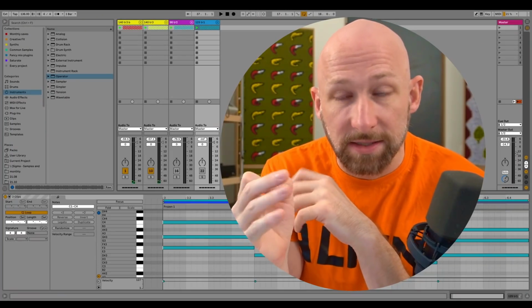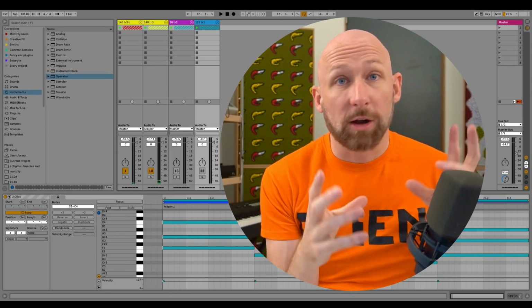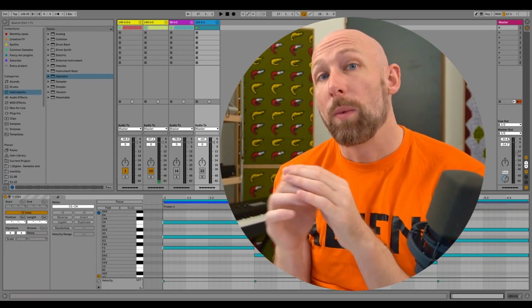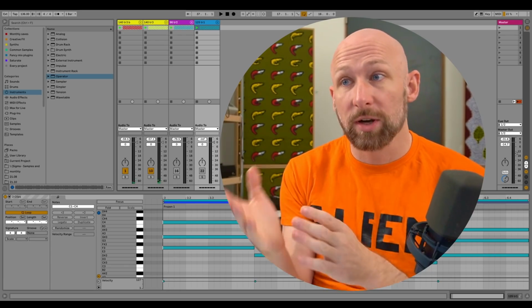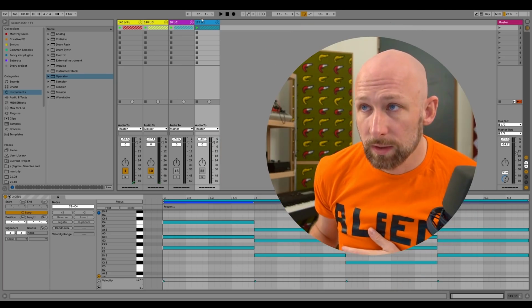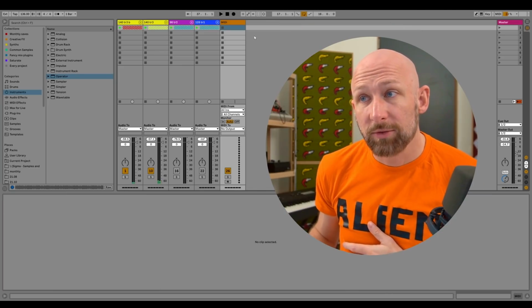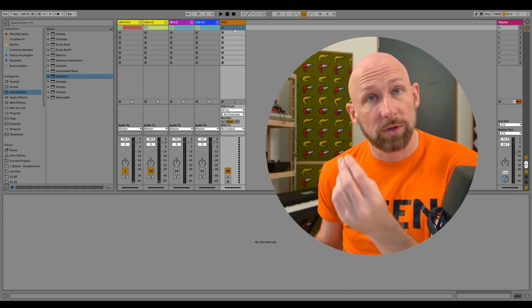Alright, let's start with the basics. Before we can do anything like arpeggios, what we're going to need first is a chord progression. And first we've got to make sure that there's a chord progression there that we like. So what we do is we create a MIDI track. And now we have to find chords somewhere in the world that we like.